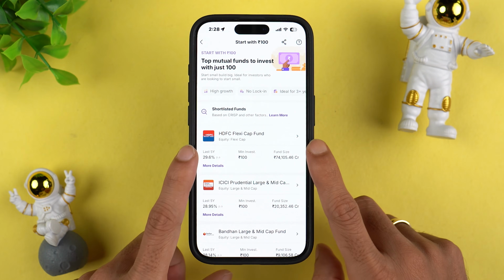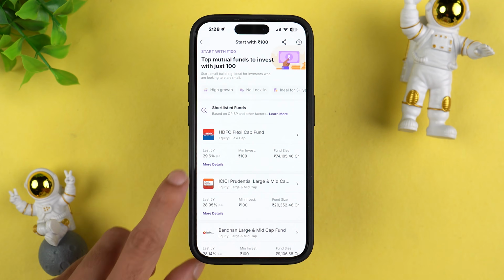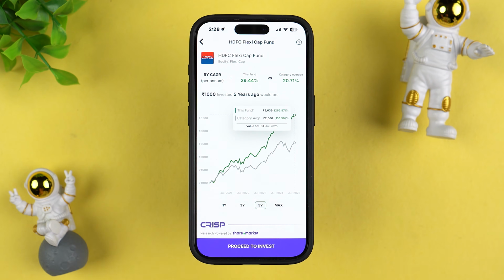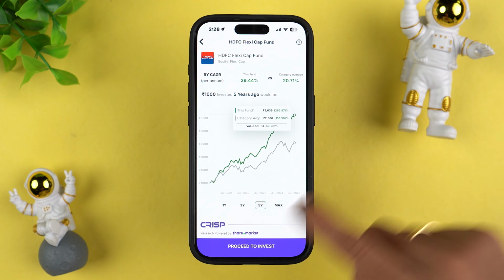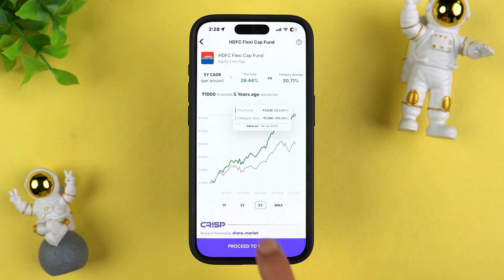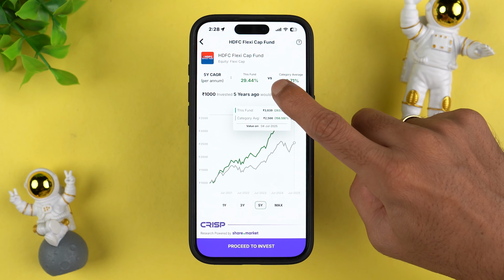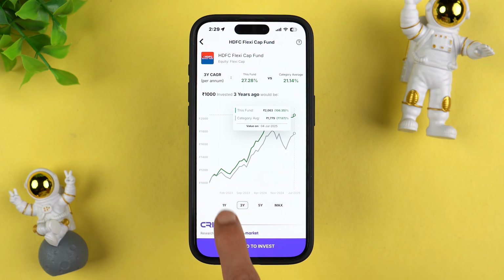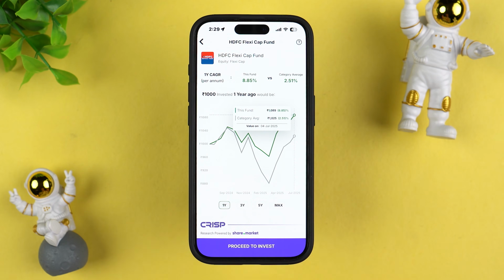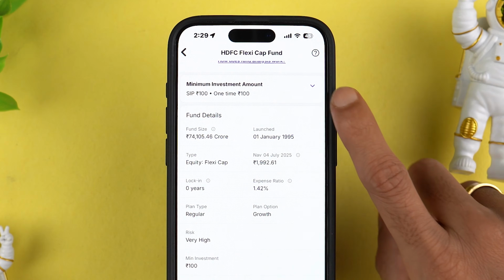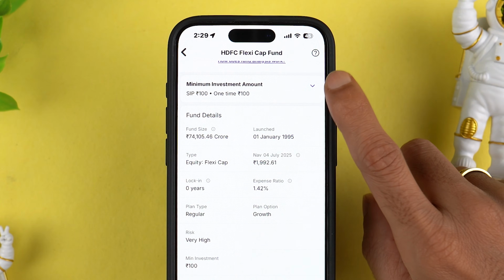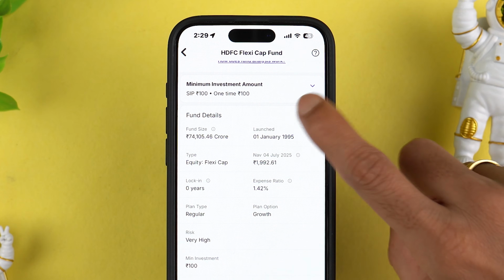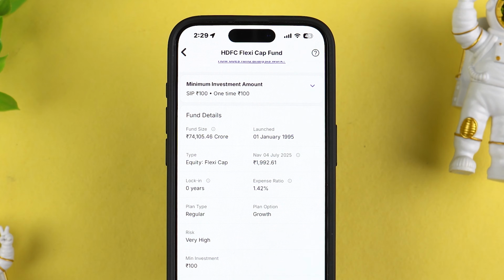Now, if you want to check details for any fund, you can tap on the more details option. In that, it will give you the growth graph. Currently it is set to 5 years. So in 5 years, this fund has got a growth of 29%. You can apply the filter of 3 years or 1 year to check what the growth is. Now, if you go down, you can see there is a minimum investment amount for SIP of 100 rupees and for one time 100 rupees. So we are going to start SIP. I'm going to cover that later.